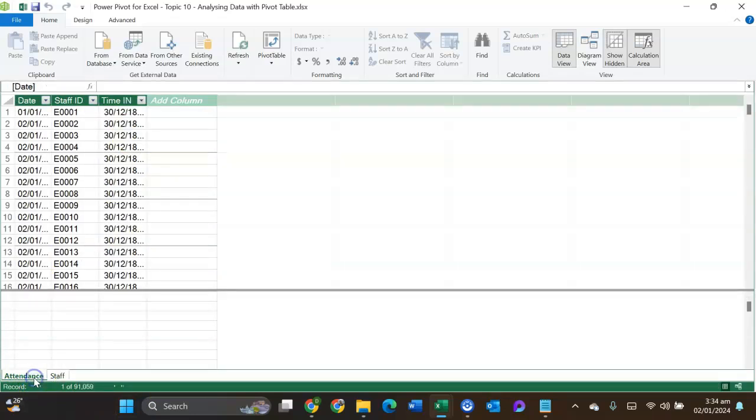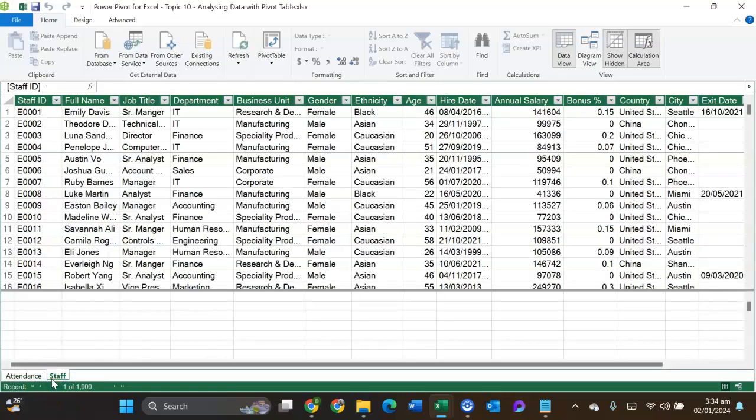So over here, Power Pivot looks more or less like Excel. So you have your attendance sheet over here, which is the first table I added, and you have staff over here. So there are a number of things you can also do here: create measures, you can format, you can sort, and do a host of things. Now what we're going to do over here mainly is create the data model. So to create a data model, you're basically creating a relationship between the two tables.